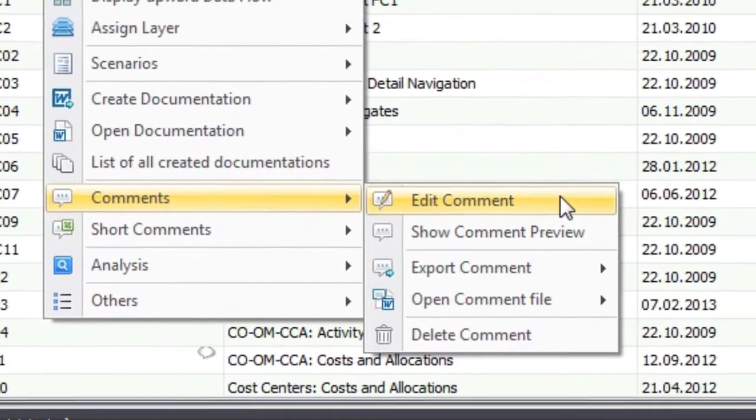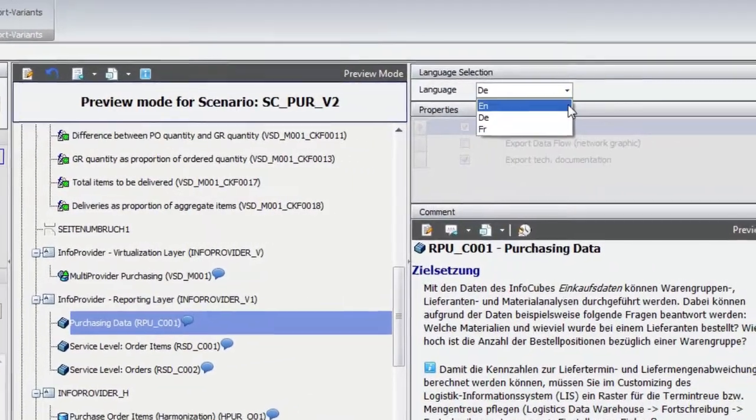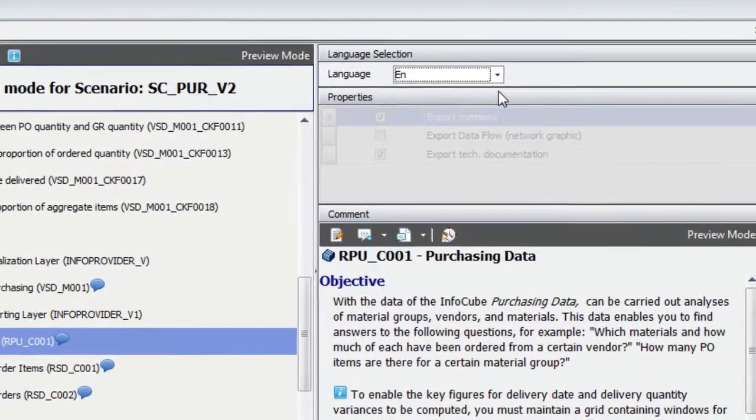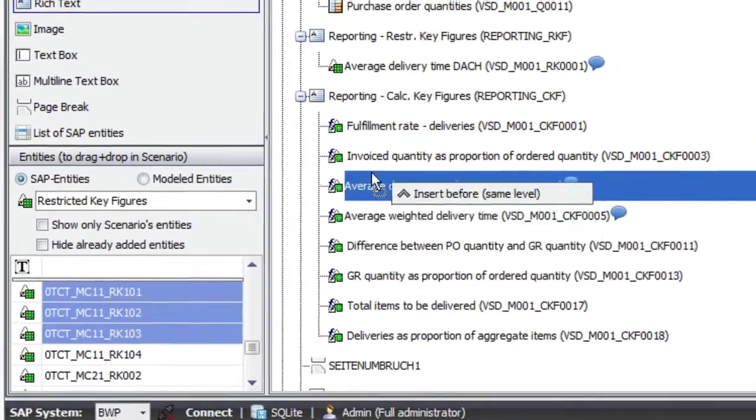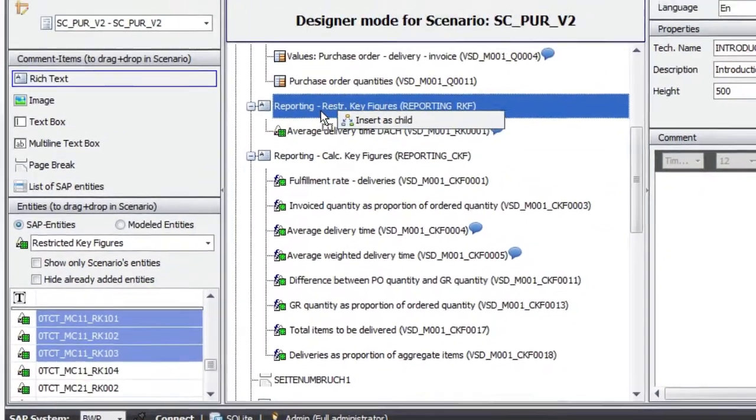Simplify maintenance and operation of your systems through centrally accessible comments. Group entities to scenarios and create entire project documentations at the touch of a button.